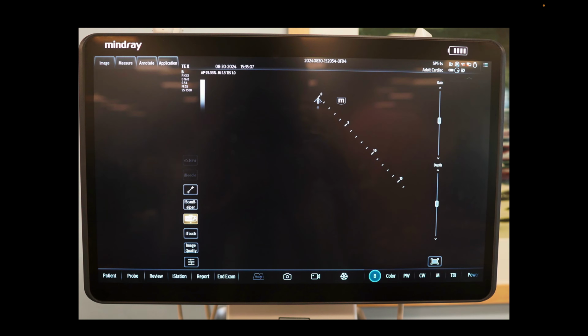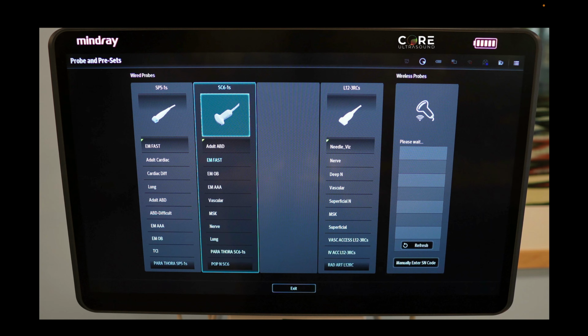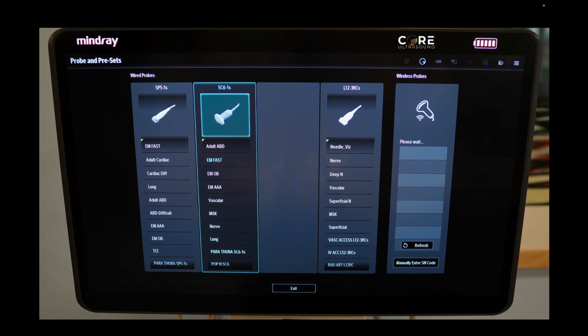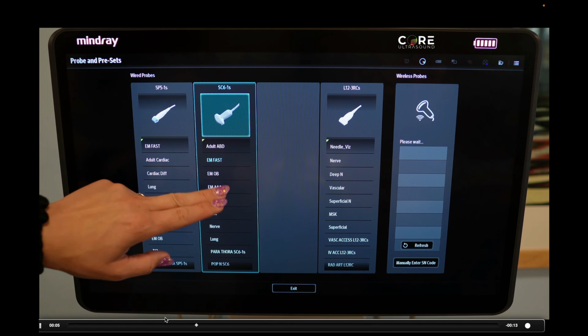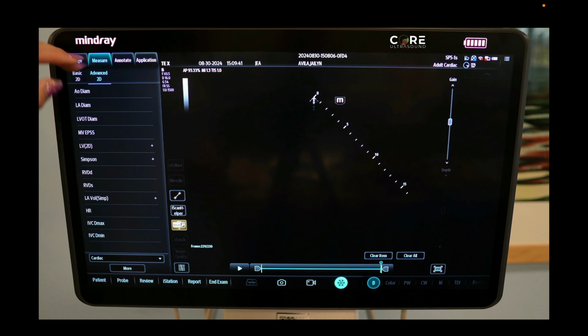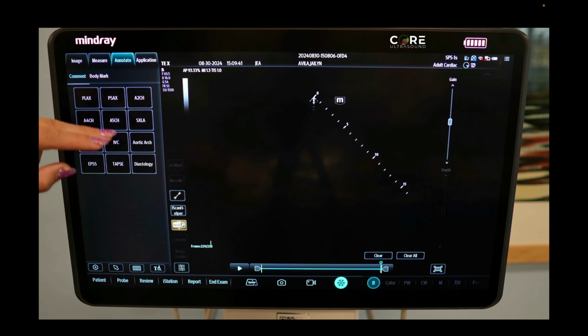Let's talk about some basic machine operation. You can easily select the probe by hitting this button down here, the probe button. It'll take you to this screen, and whatever is connected to your system in the back, you can select whichever transducer you want here and select whatever type of exam you want to do with any specific transducer, as you see here. If you want to do some measurements or annotations, you can definitely click on any of these menu buttons up here. But what we're going to stick with here is annotations.